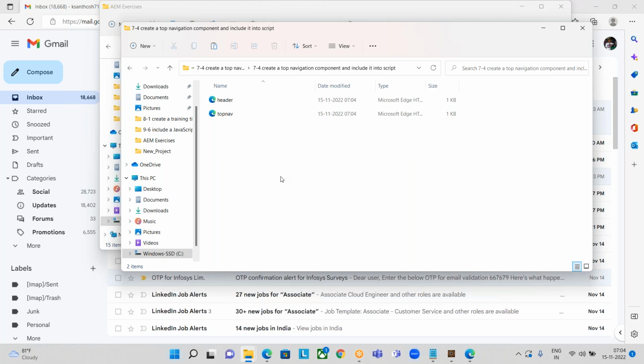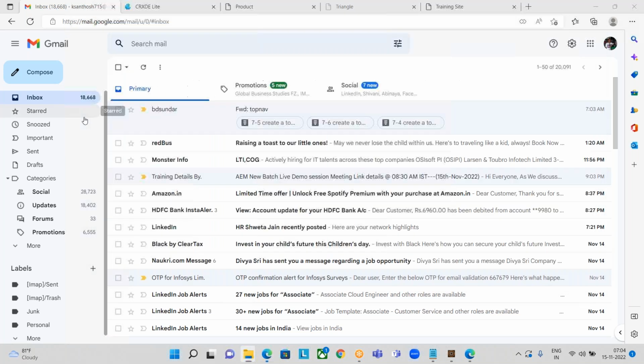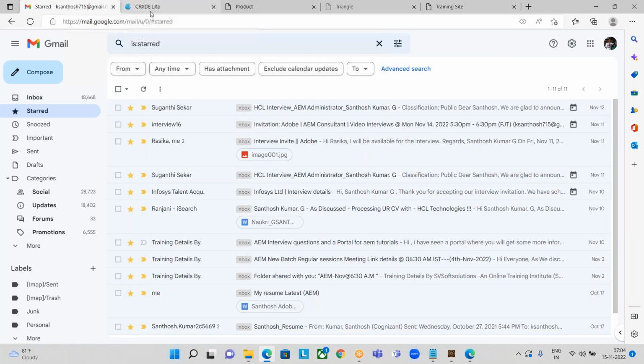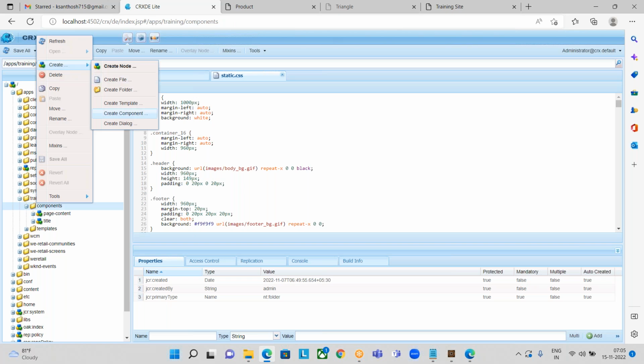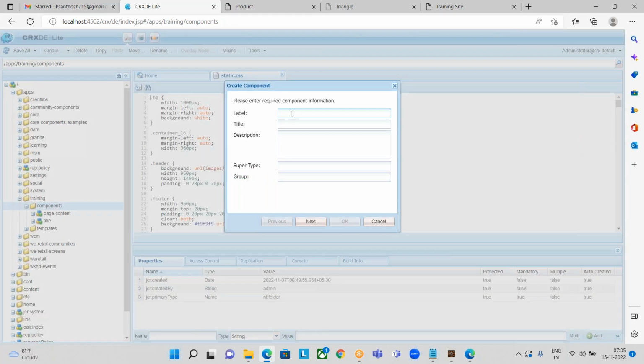Okay. So first we'll create the component, then we'll use these files there. So go to CRXDE. Under apps training components, right click on components, create, create component, apps training components folder. That's fine. Create component.